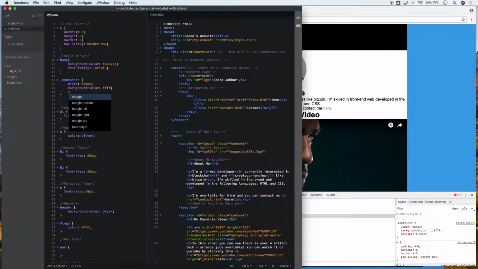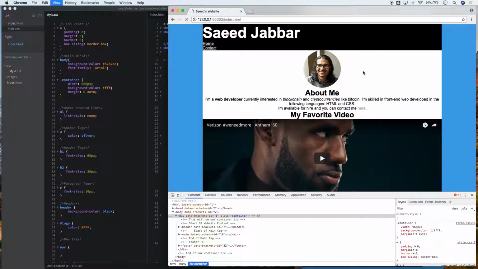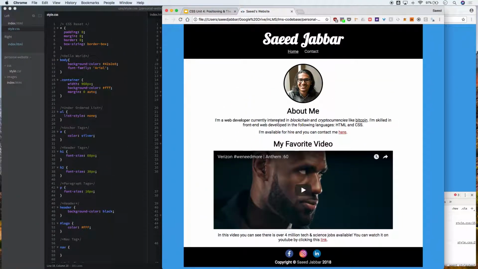And now we're going to type that code in here, margin 0 auto. File save, Command S, reload. Look at that. We're getting closer to our final build.